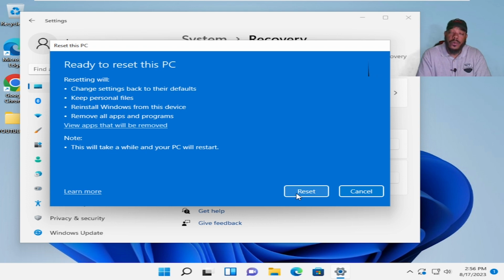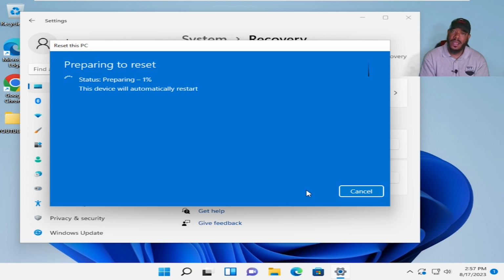Remove all apps and programs. I told you, if you do a PC reset, all your apps, your TurboTax, your Office, you're going to need to reinstall those. And I'm going to go ahead and hit reset. And this may take a while. Usually a PC reset may take probably about 30 to 40 minutes. We're going to hang out here and let it do its thing. We'll be right back once it gets done doing the PC reset.